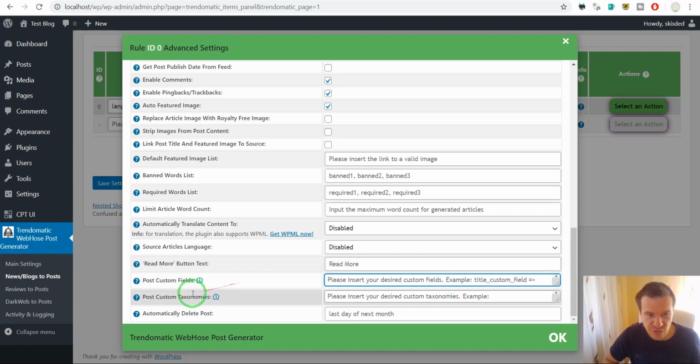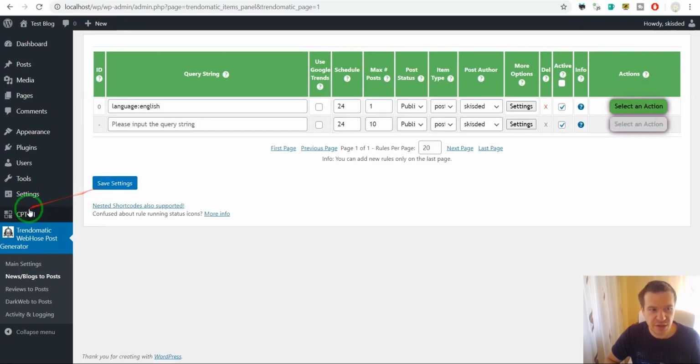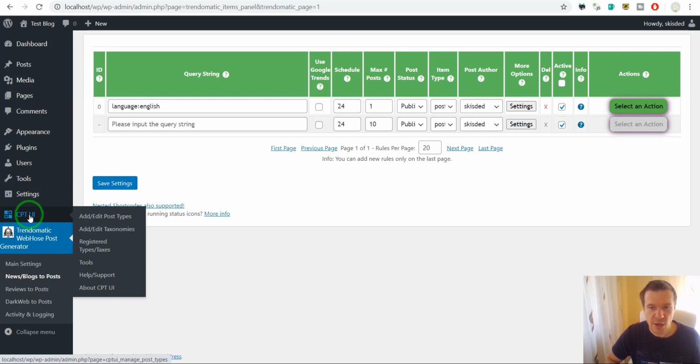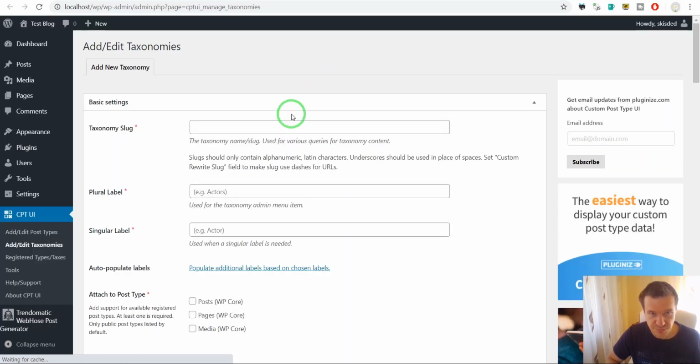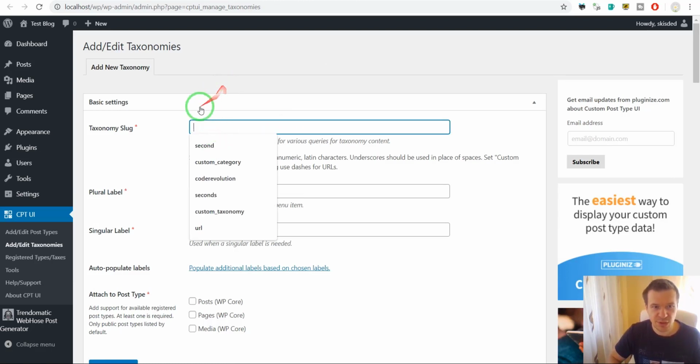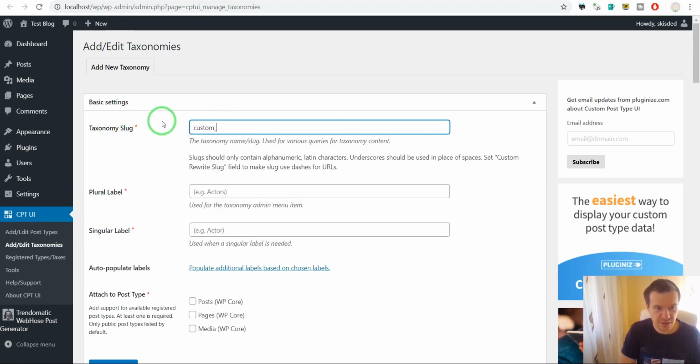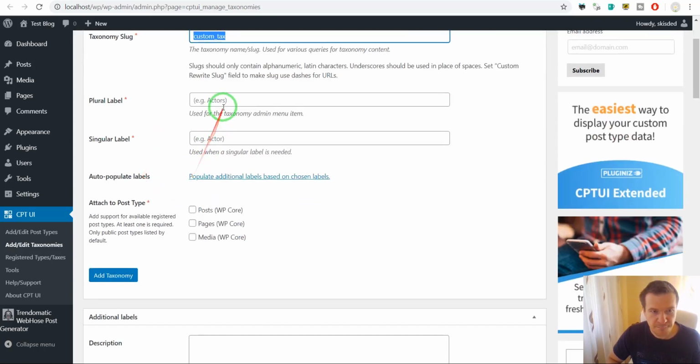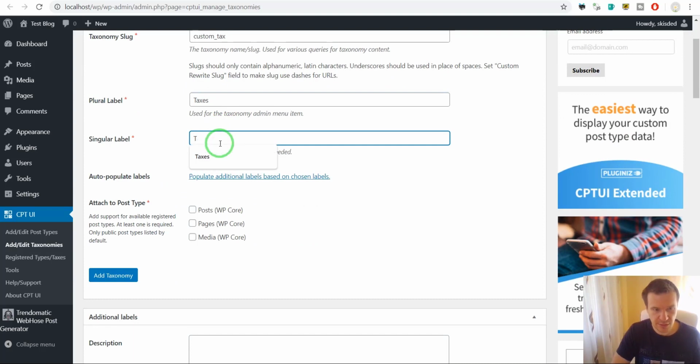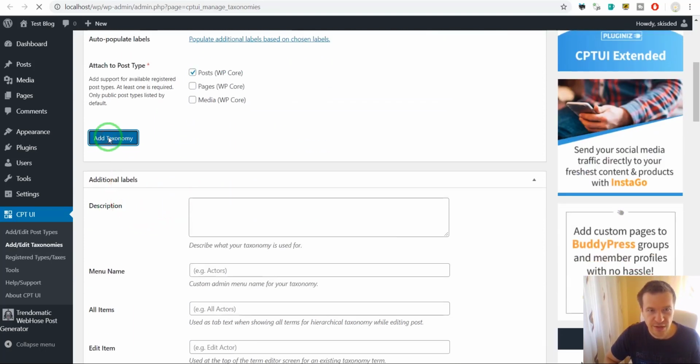Okay. Now let us switch to the custom post taxonomies feature, and let me show this to you. So this will work similarly, but for this you will have to generate a custom post taxonomy with a custom plugin or with some customization to your WordPress. So let us generate a custom taxonomy with CPT UI, with here add edit taxonomies. Taxonomy slug, this needs to be entered in plugin settings, so the slug, you should remember it. Let's enter custom tax. Tax is tax attached to posts and add taxonomy.